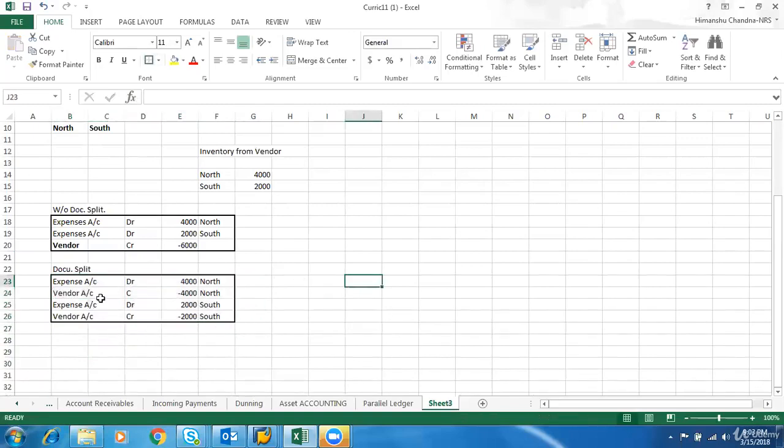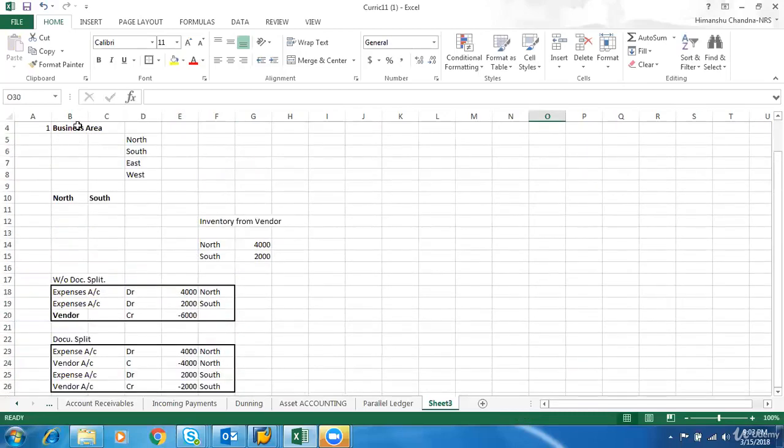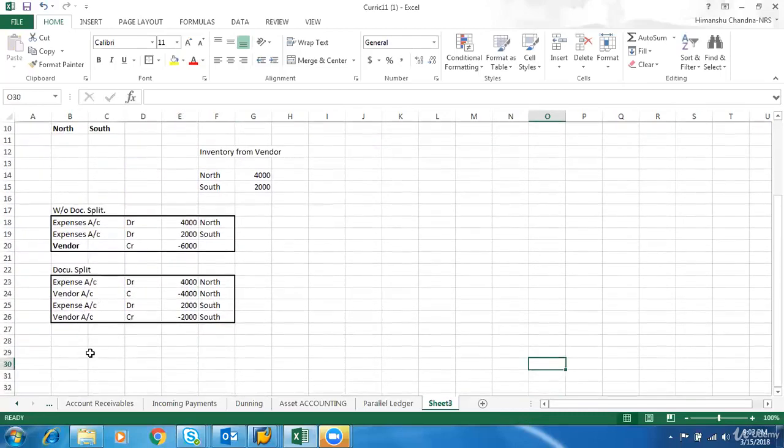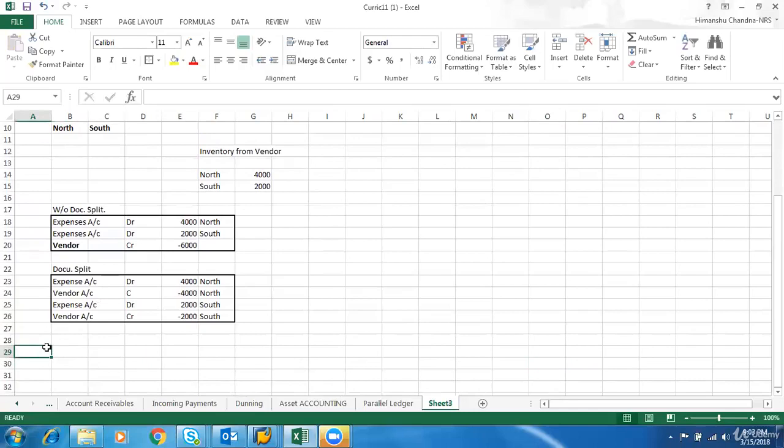We need to configure document splitting in the system first, then you can achieve this. So you enter this document in the system and the system posts it like this. Okay, so this is what document splitting is. Well, what are the parameters for splitting? This is a very big basic question. Important.